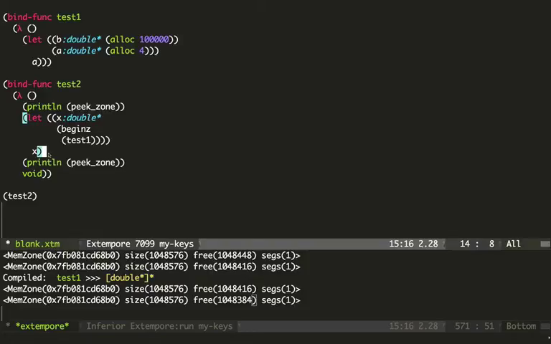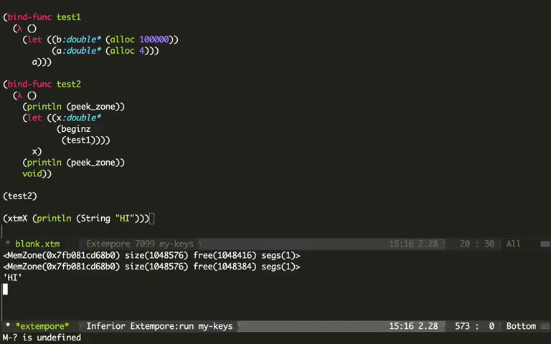One of the things I should say is that although we're talking about these zones in a stack form, and this is the most common way to interoperate directly with zones, there are other ways that zones behave in Extempore. One of them, by default, as we were talking about on the mailing list, is xtmx. If we go println hi, and we make this a string, okay, we see it printed out at the bottom here.